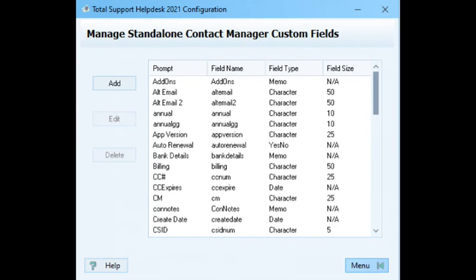Tip: you should never delete custom fields. We recommend you remove them from being accessed. Deleting any field that has data could cause issues in the software.